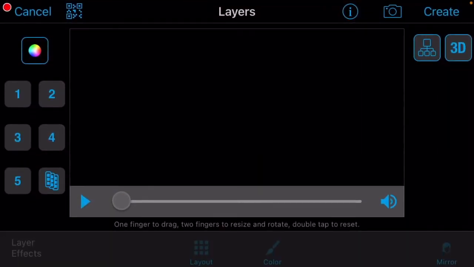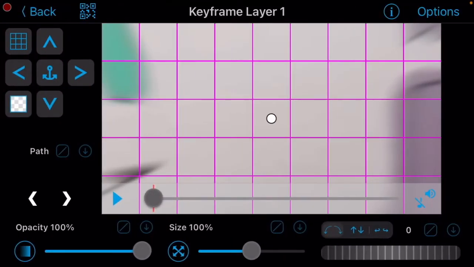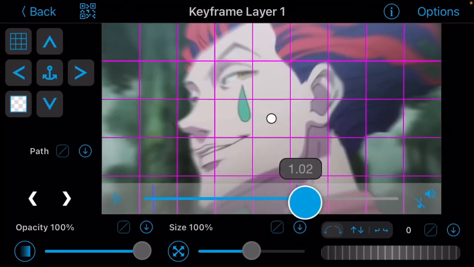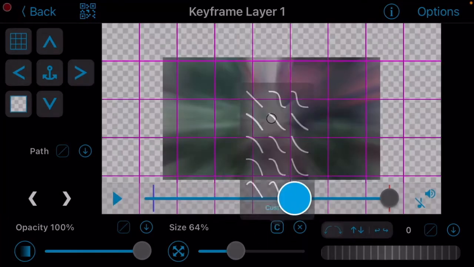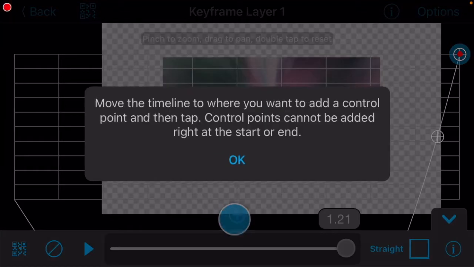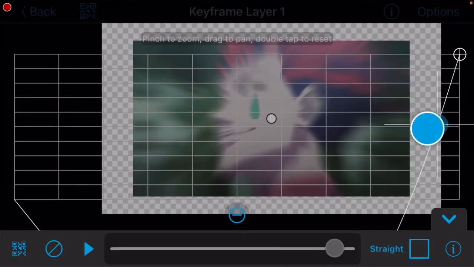Go multi-layer. The last one you did. Edit keyframes. Set a keyframe. And zoom out a bit. You don't have to do it as much with this one. Then add your custom graph.